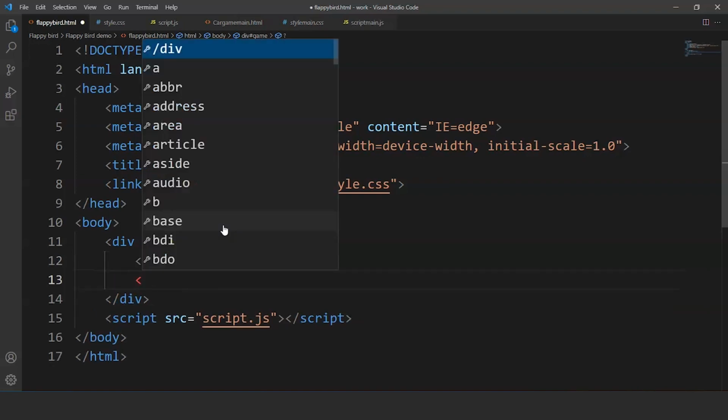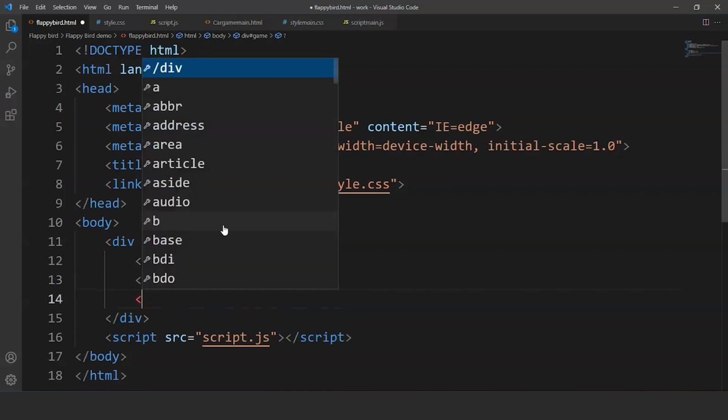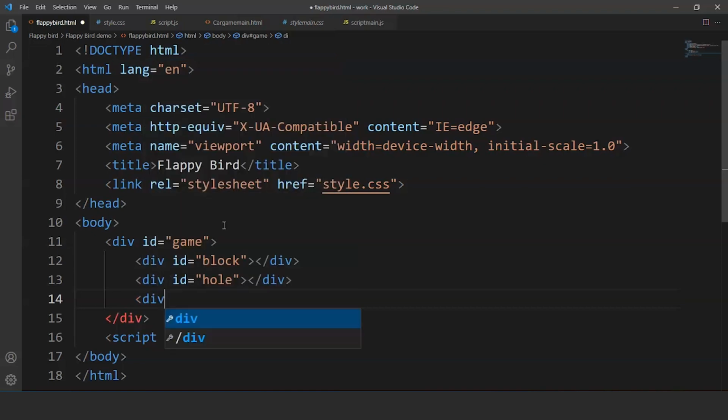The next we'll write here div ID is equals to hole, that is for the hole, and the last one is for the bird. Fine. So we'll write here div ID is equals to bird. We'll close this div, and a fundamental task is done here. Now we have a container for the game. We'll put the game inside one single container.